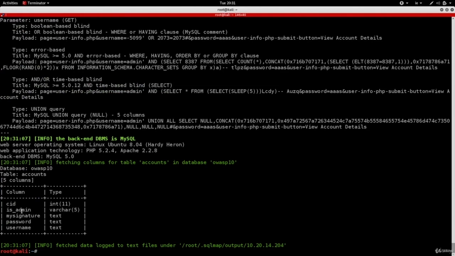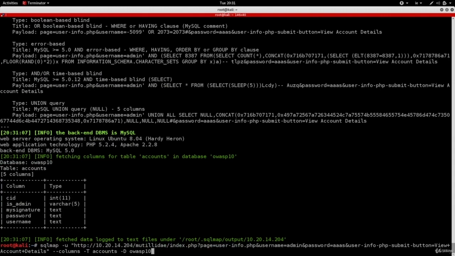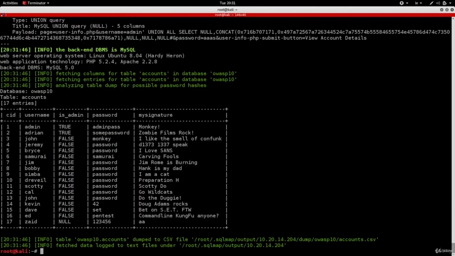And right here we can see that we got the columns. So we have the isadmin, the password, and the username. And we can get the data using the dump option. So it's the same command that we used before. So we're getting from the table that's called accounts and the database that is called OWASP10, I want you to get me all the data.